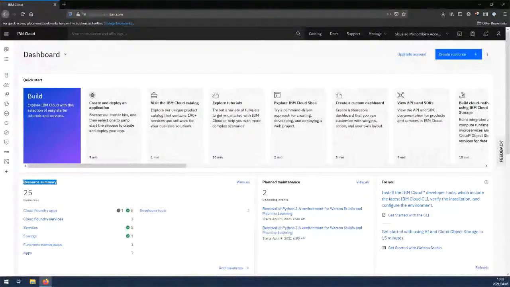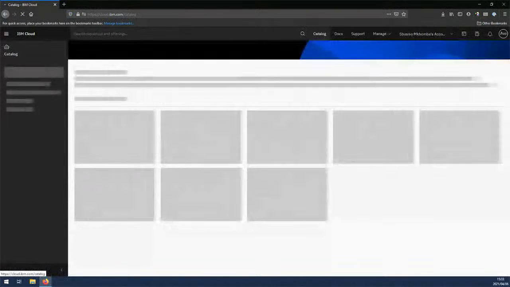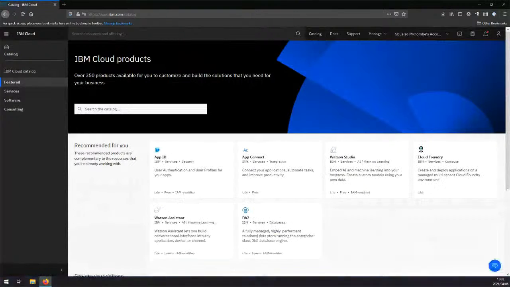Okay, so for this webinar, what we'll be doing is provisioning something called an App ID instance. So how do we get that? We come all the way to the top, to a place called the catalog here. If you click on the catalog, you will see all of the available services that you can provision on IBM Cloud. On the left-hand side, you can click on the featured services, which will show you the services that have been recommended for you.